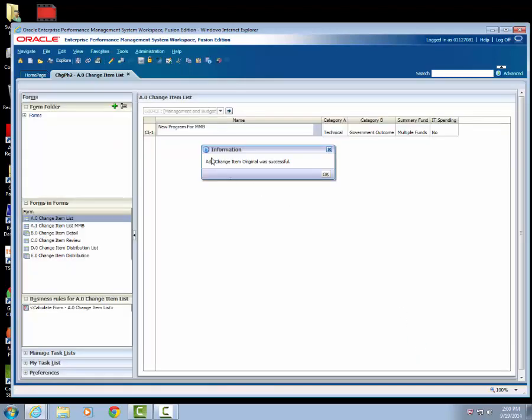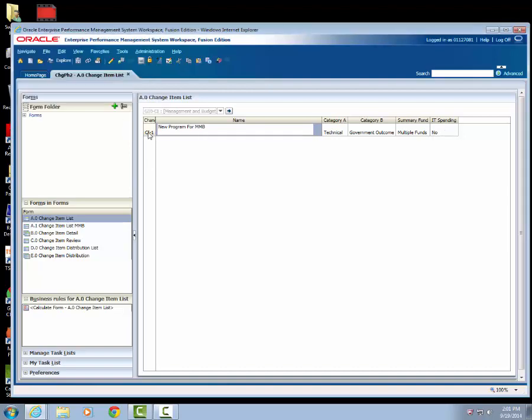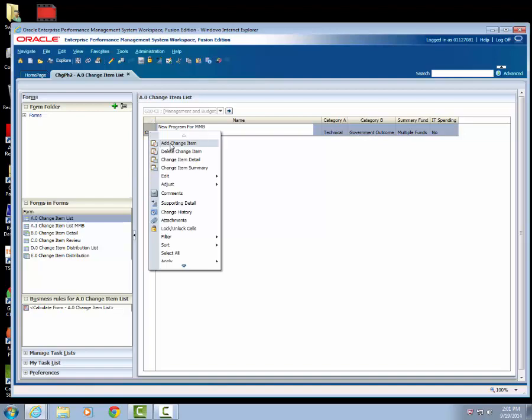This will create my change item on this first form, change item list. Click OK and you will see the change item name, the category A, category B, the fund summary, and the yes/no whether it's an IT spend. I can now either go and assign the fiscal information to this change item, or I may add another change item before moving on. I'm going to choose to add another change item.